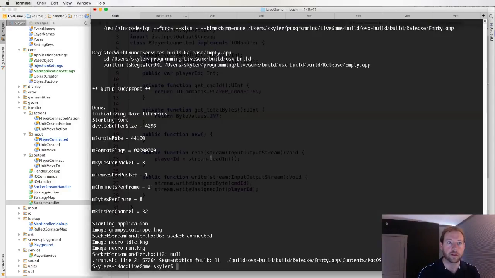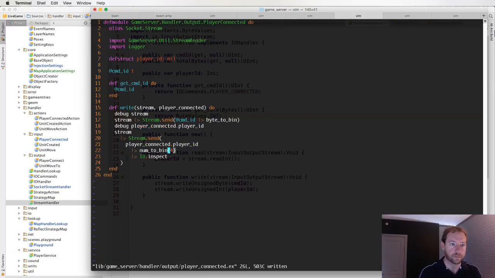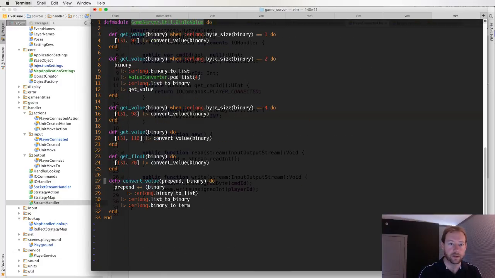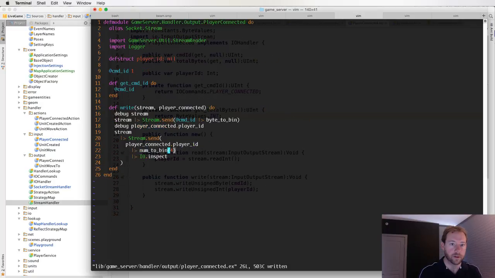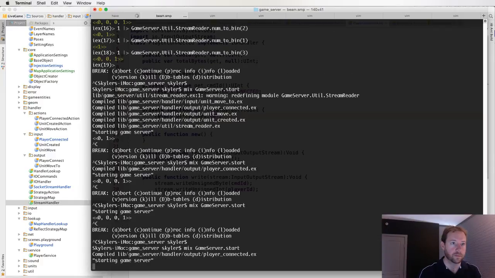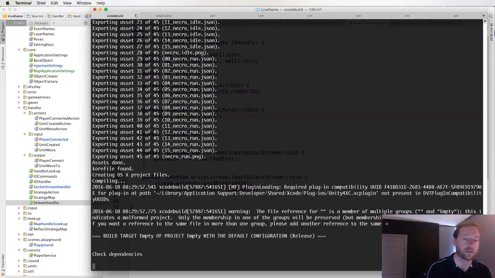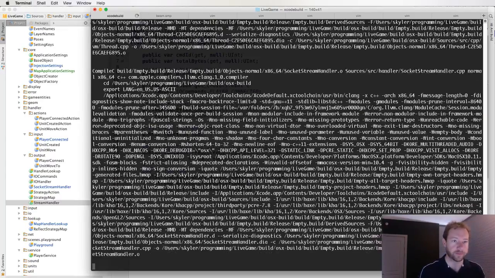Okay, so we need to look at this over here. Byte to binary. I think we're going to do num to bin 1. Let's do that. So we only want to send 1 byte. I think that was the problem in the first place. Hopefully.